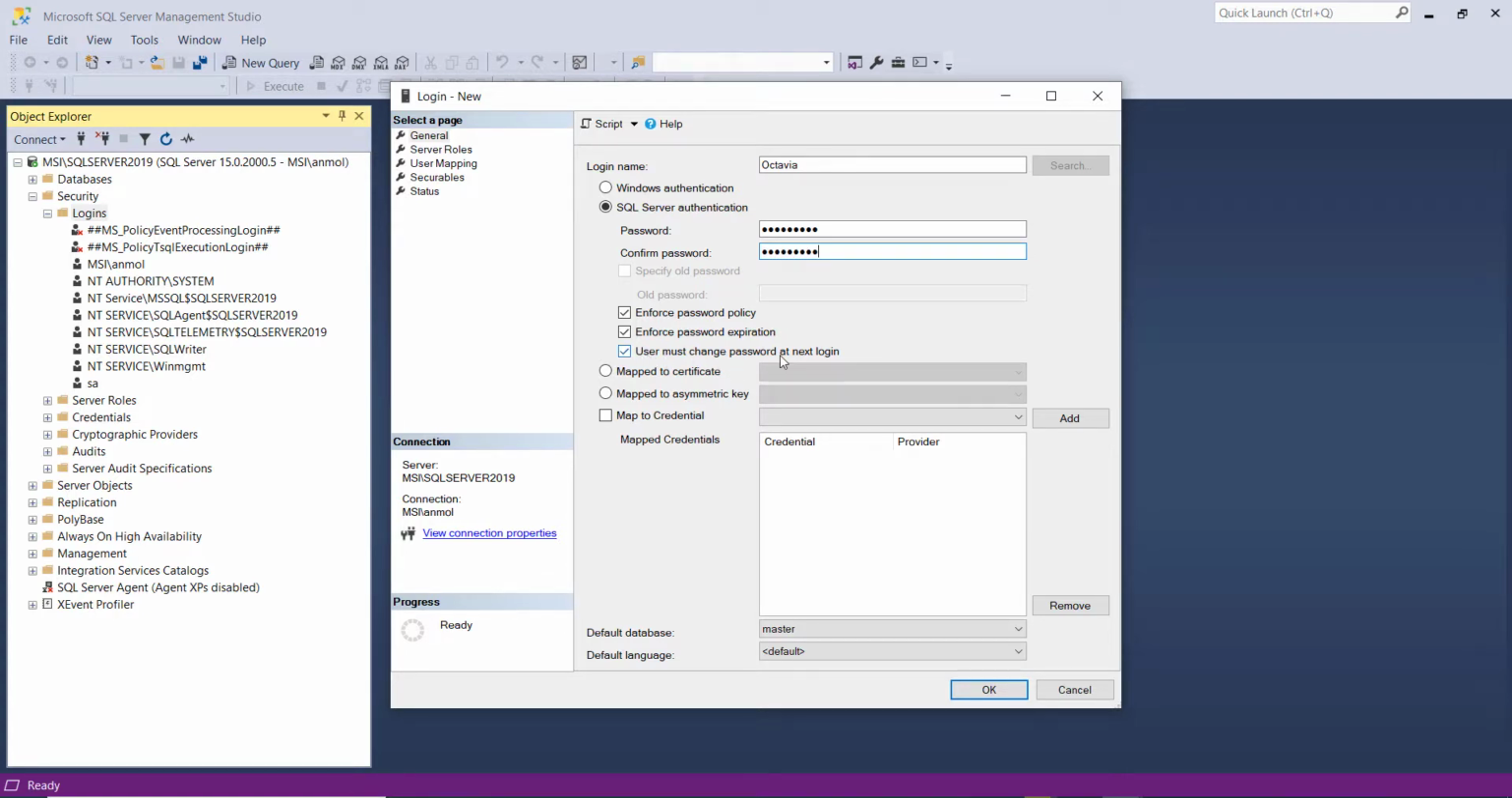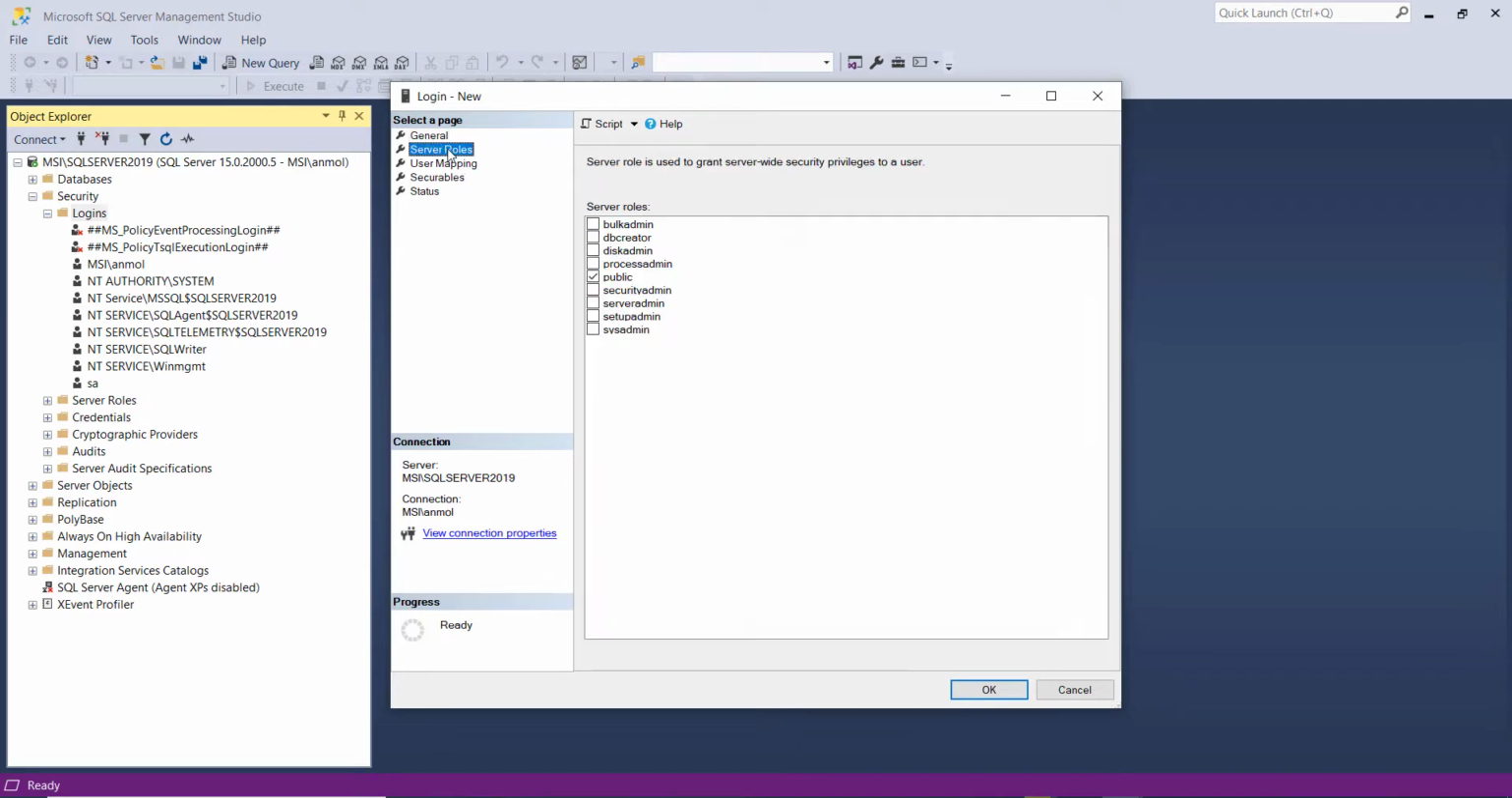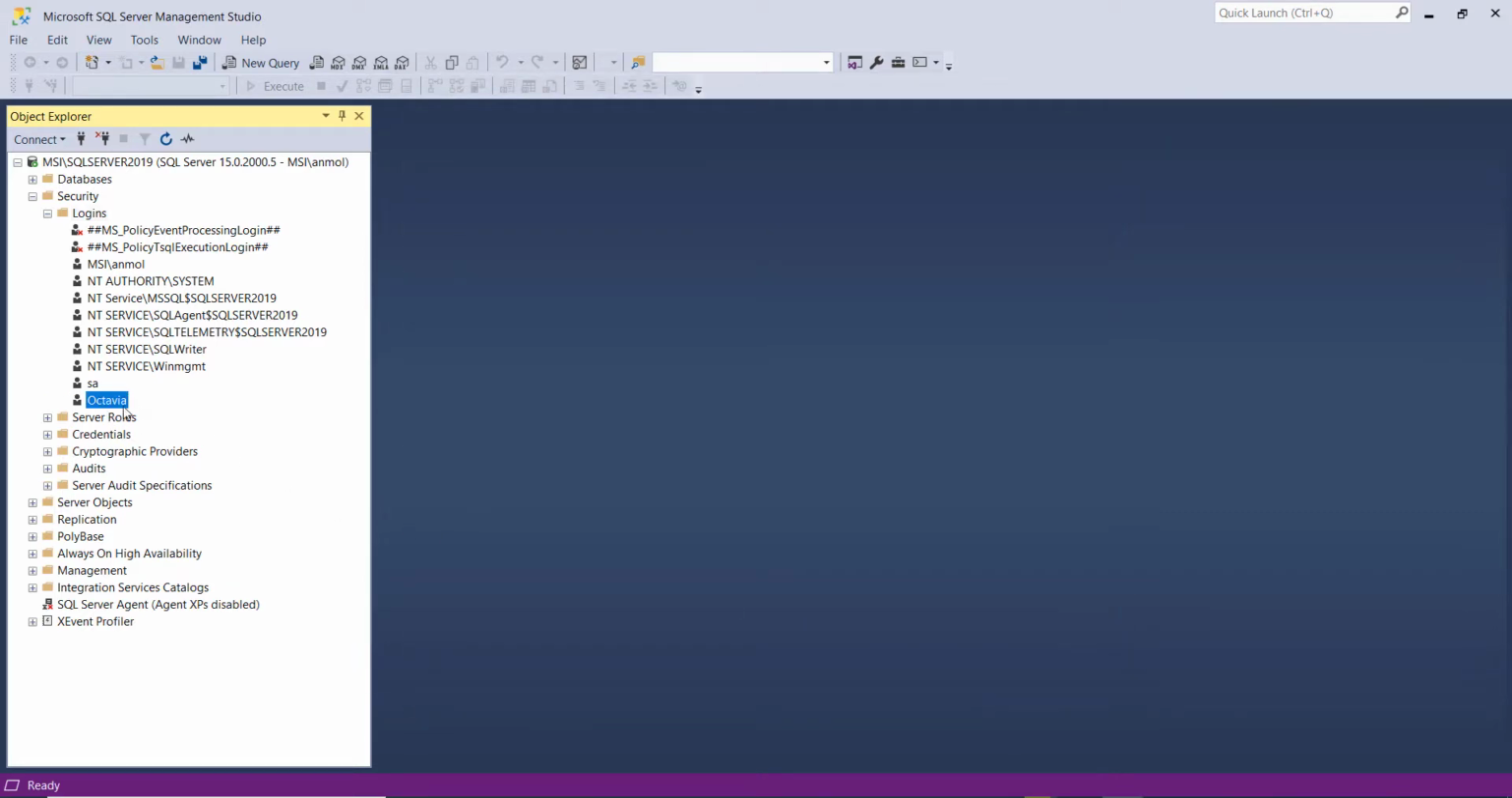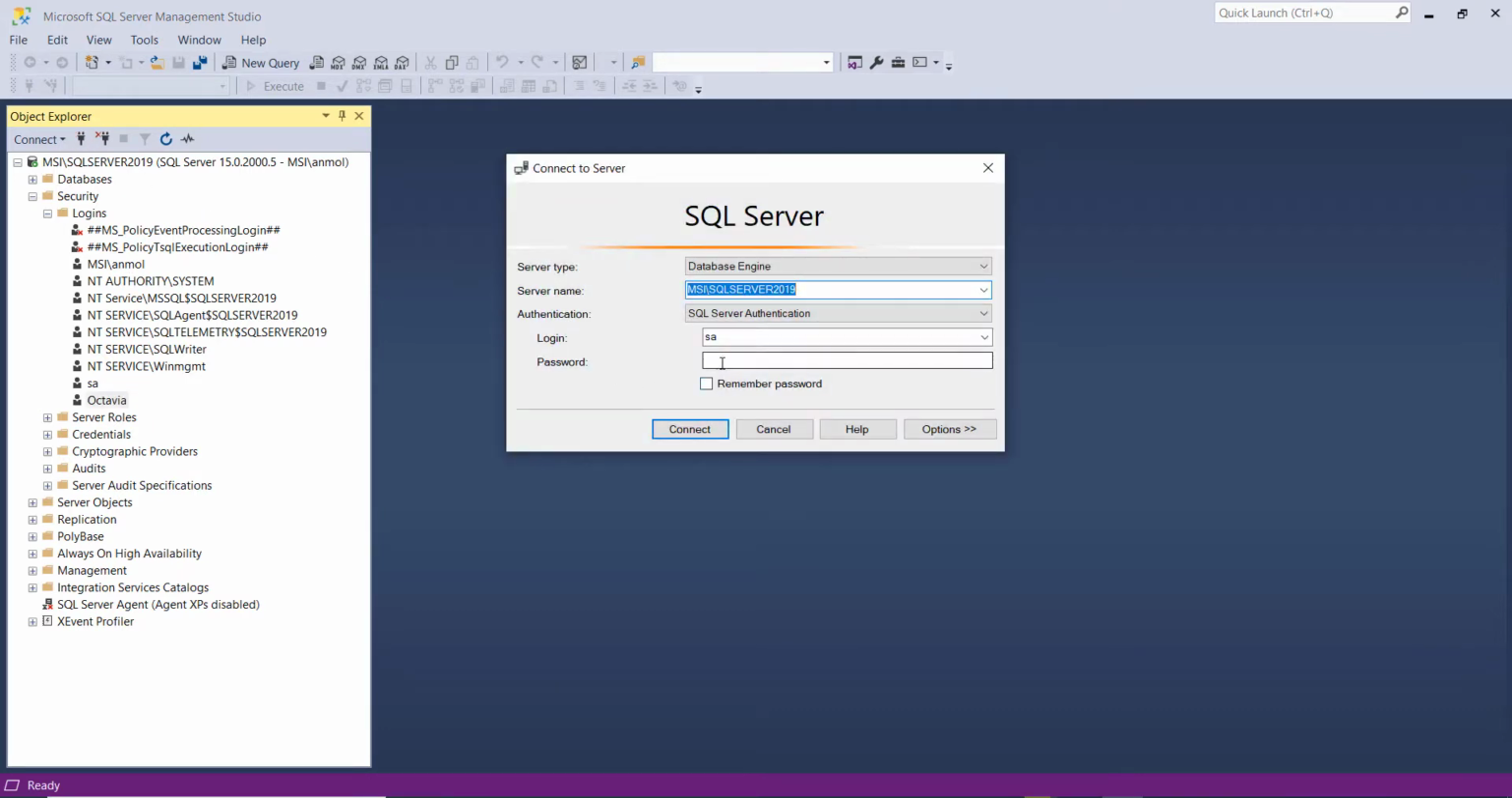Then we'll take a look quickly here at the server roles and we'll see that Octavia is only going to be granted access into the public role. They're not going to be a sysadmin like our other users. Let's say OK and that'll create our new login. We can see it over here in the logins folder. And now if we try and log into the server under Octavia's account, we'll see what it looks like.